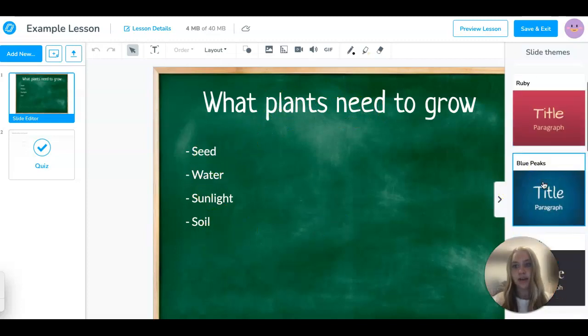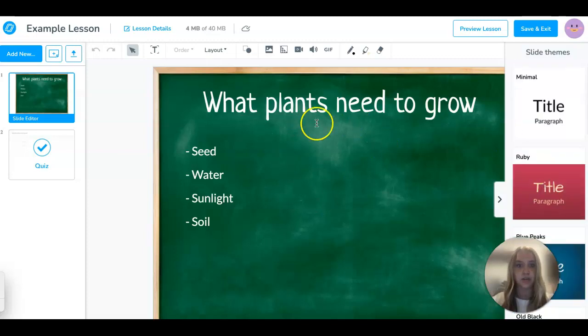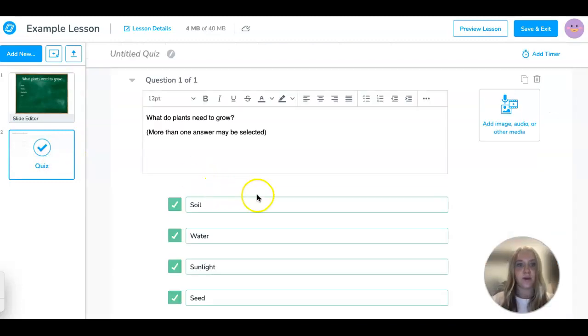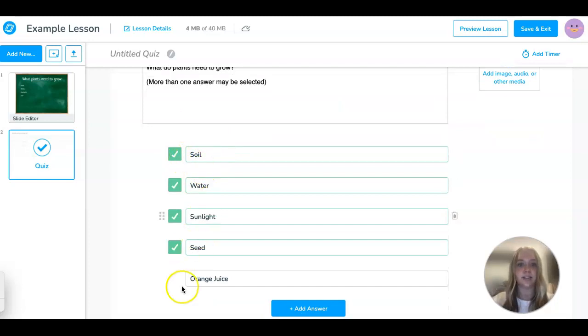You can change the type of presentation look that you like, and then I also embedded a quiz into it. So the quiz, I wrote down what do plants need to grow, and the children can select more than one answer and submit their answers.